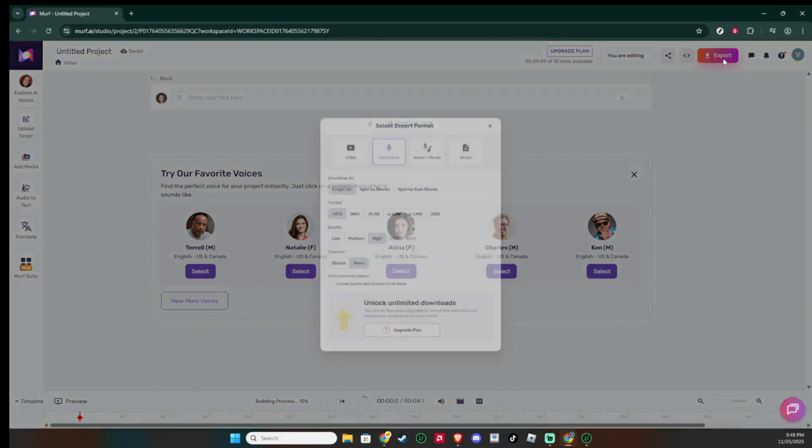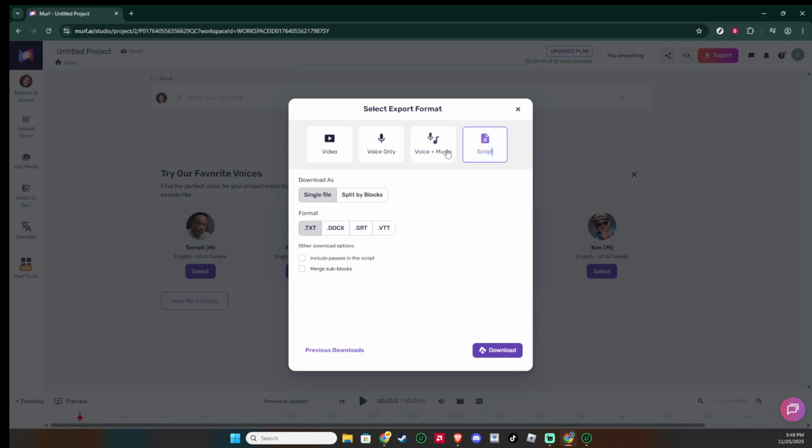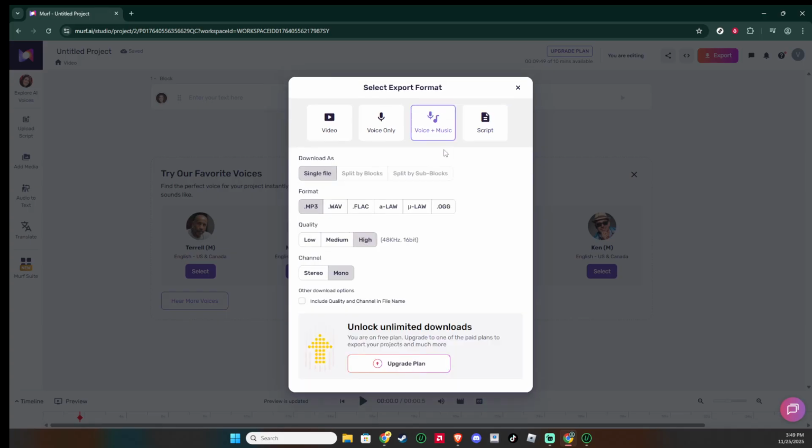Depending on your screen size, it may appear as a labeled button or a small icon, but it's typically in that upper right area of the interface. Clicking it will open the Export panel where you can fine-tune how your audio file will be created.